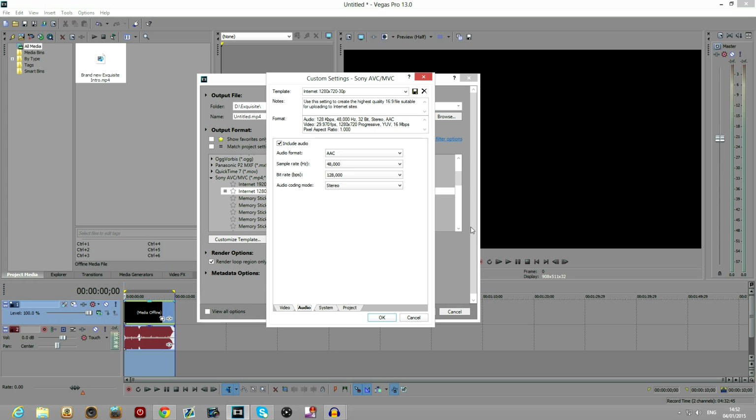Audio is pretty standard, guys, just keep it the same unless obviously you want to make a higher, better audio quality, but mine's the same as the project settings, and it would just make a bigger file size. We don't want that. Last but not least, you want to go to video rendering quality on project, and you want to go to best.